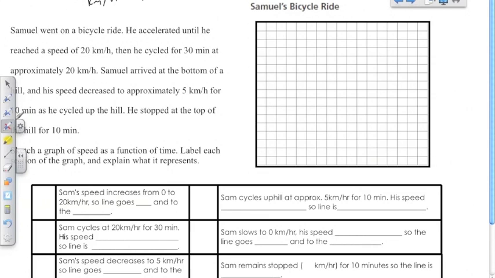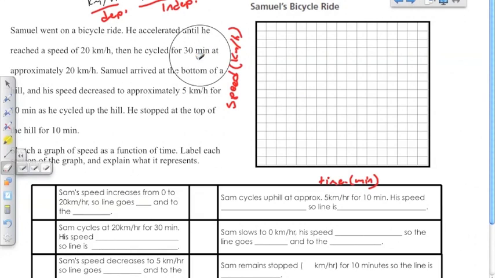Now we talked about how time is almost always the independent variable, which makes kilometers per hour the dependent variable. And the independent variable is always going to go along the bottom. So I'm just going to write that in here, time, and you'll get used to that. You're always going to see time on the bottom, so it'll become second nature at a certain point. And then we'll have speed here, speed in kilometers per hour. And time is going to be in minutes because they give it to us here.